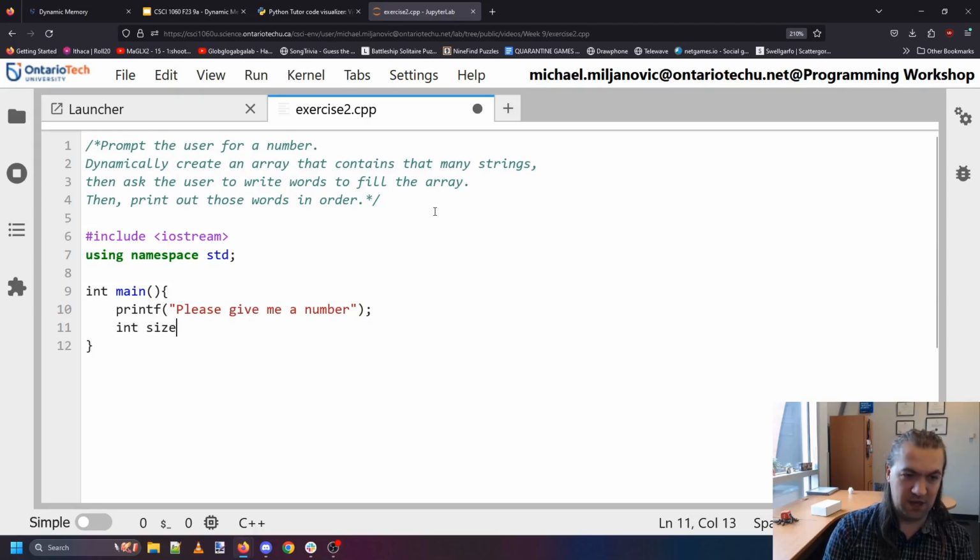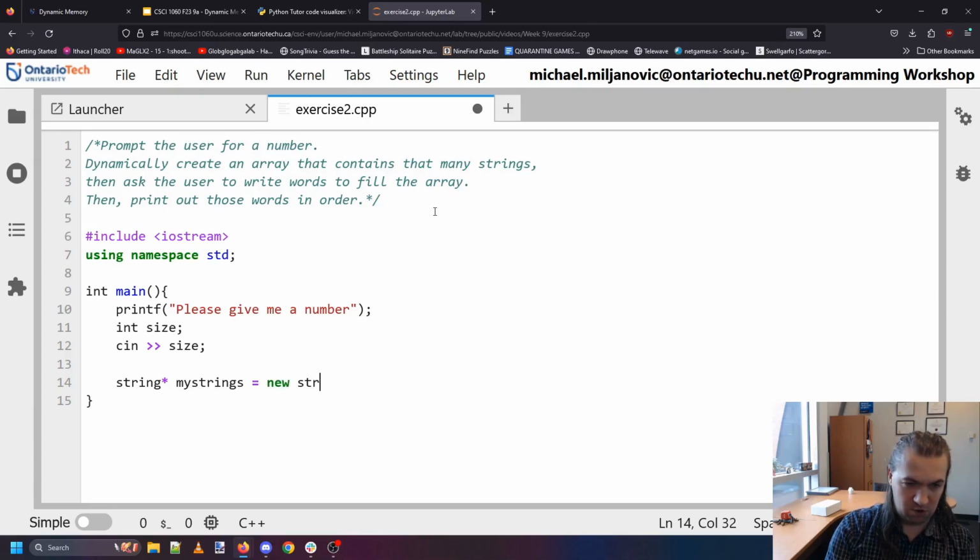So that will be the size of our dynamic array that we're going to make. I'm going to read that in. And now I need to dynamically create an array that contains that many strings. So I need a string pointer, my strings, and it's going to point to a new string array that's going to have size strings inside of it.